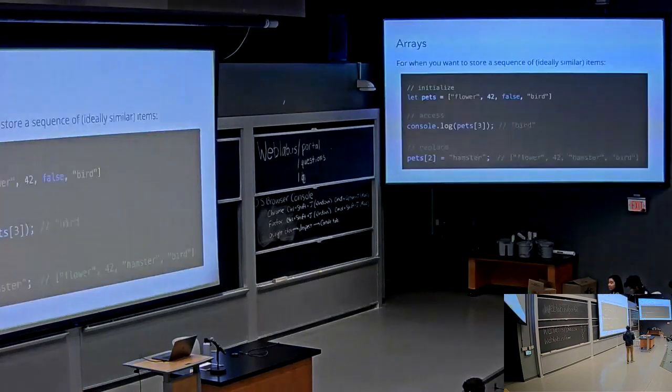Okay, moving on. Next, we have arrays. So arrays can generally be used for whenever we want to store a sequence of items, generally we want these to be similar. So maybe we initialize some array pets with elements flower, 42, false, and bird. And we can denote an array with brackets. We can access elements in our array by using the name of the array with brackets and the element that we want. Note that JavaScript is zero indexed, so the first element here is 0, and then 1, 2, and 3. So whenever we try to get the third element of pets, we actually get bird.